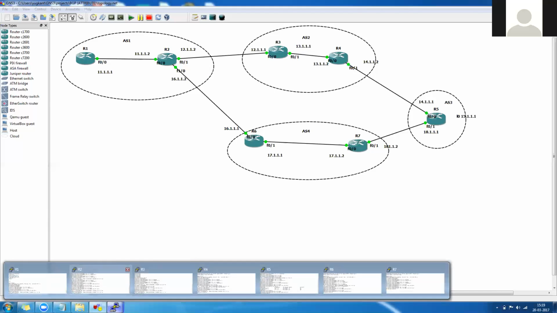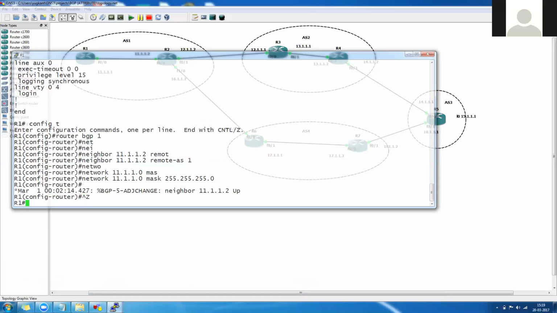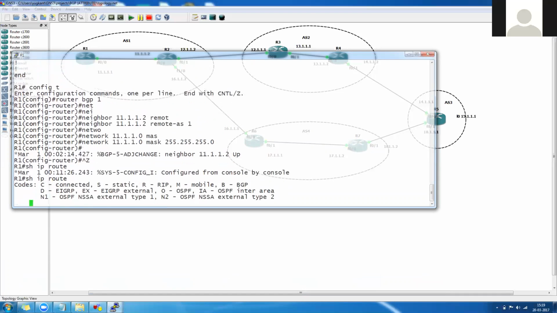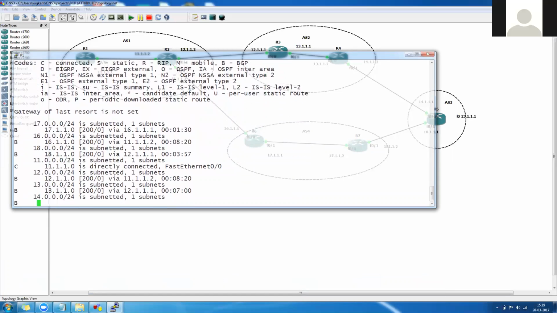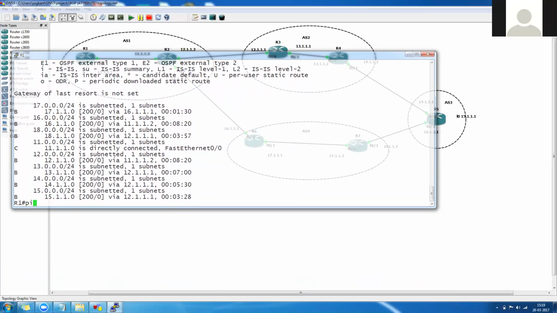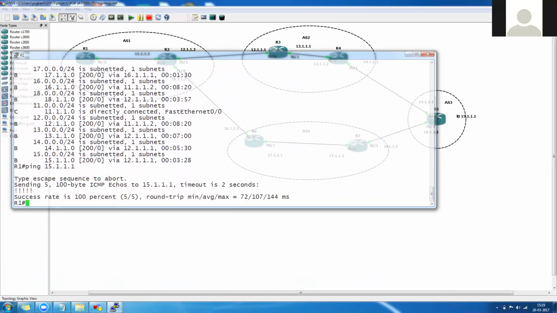So let me check whether the routes are there or not. Show IP route. I think everything is there. We just need to check the reachability. Ping the 15.1.1.1 and the ping is successful. Okay, now we'll do some manipulation.